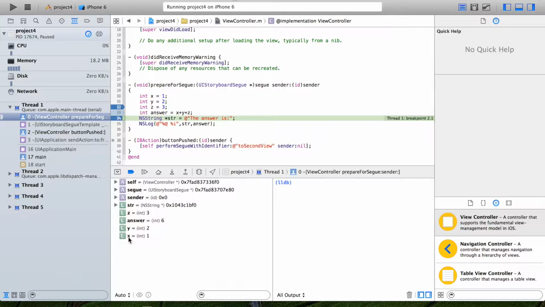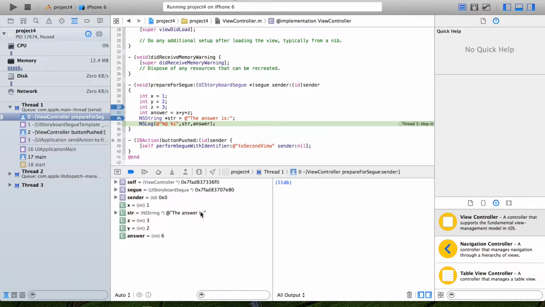So it stopped on this line. Once I hit F7, the line executes, and now str is equal to "the answer is". So that is two of the basics: how to view what's inside your variables and how to put breakpoints. Those are two of the very core fundamentals of debugging.